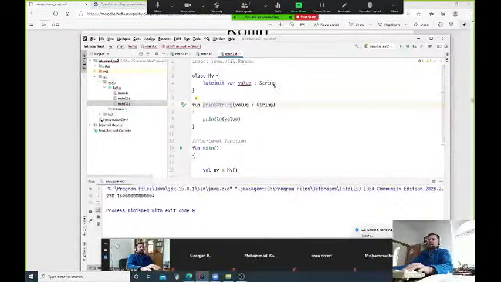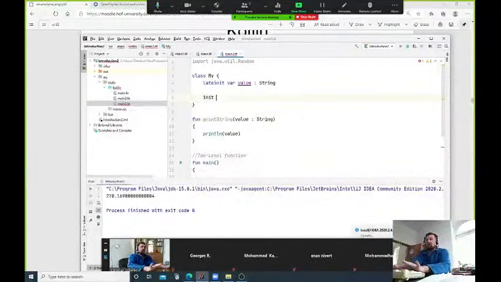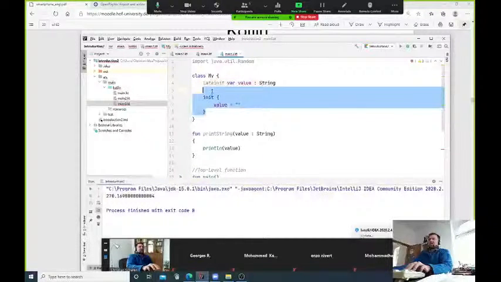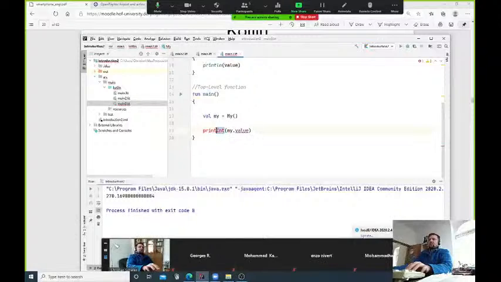Okay, it says this value comes later. It could be initialized somehow later, maybe with a set method or with an init block, which says value is simply nothing. But now this is initialized during object construction, and you see automatically it is grayed out because this lateinit doesn't make sense now. Now it makes sense, and we can print the string.